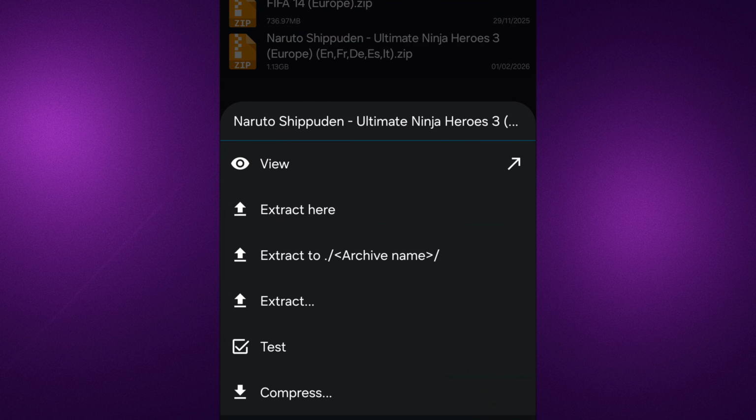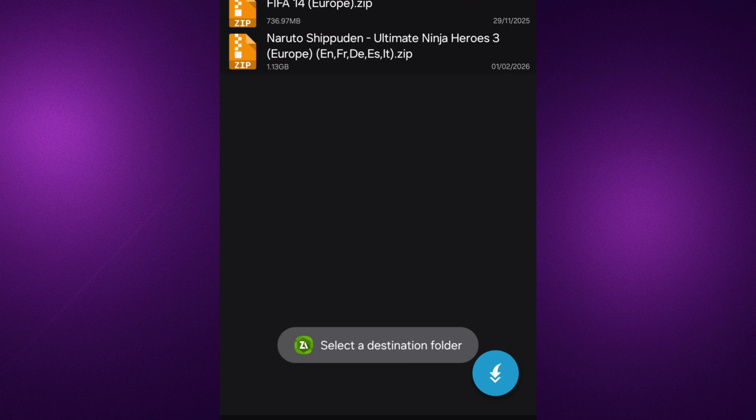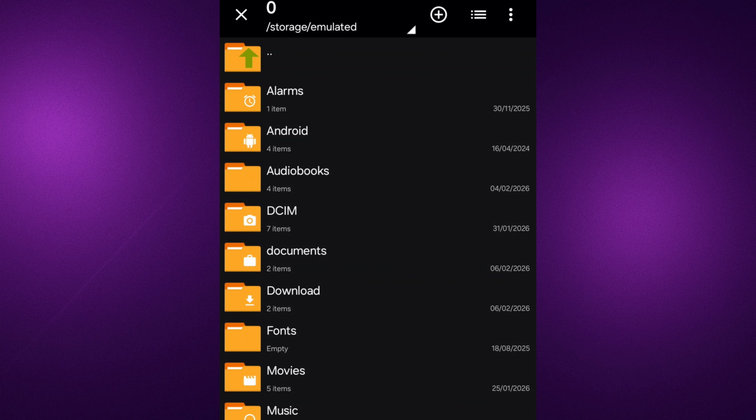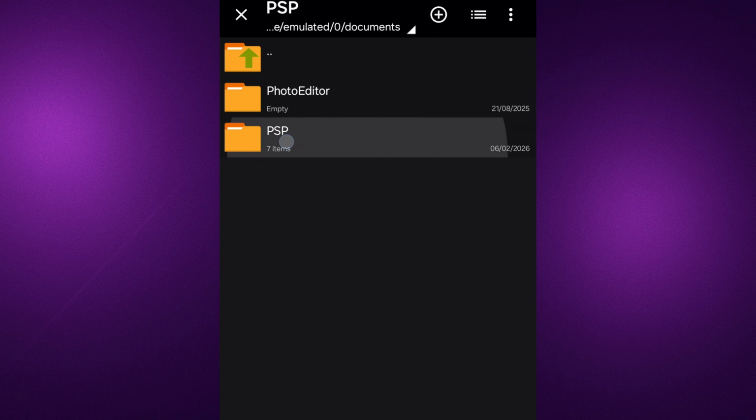Once you tap on it, you are going to see three extract options. The first one is extract here. The second one is extract to archive name. Then the third one is this extract with a 3 dots. Now we're going to be using the third option, which is extract with 3 dots. Once you click on it, all you have to do, go back to your main directory and then locate your PSP folder. My PSP folder is in the document section, so I'll click on document PSP.